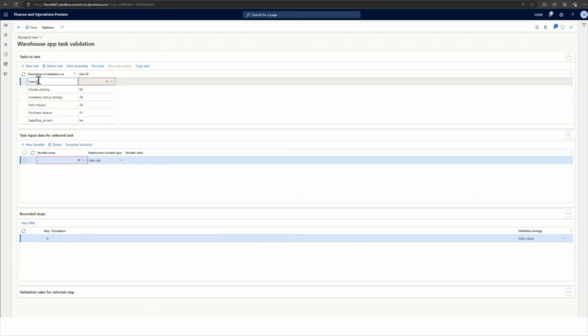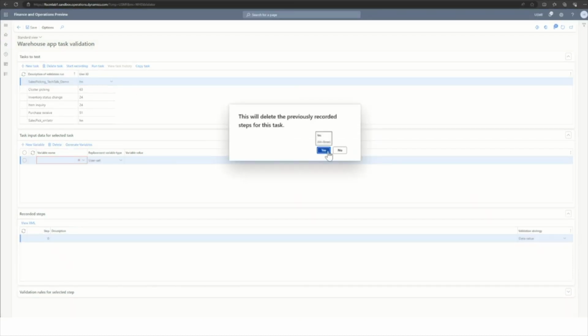I will give it the name sales picking TechTalk demo, and then we will associate a warehouse worker with this task. I will specify the warehouse worker as HN. This is one of the warehouse workers. And now we can basically start recording. Once we click on start recording and say yes, the recording will start.